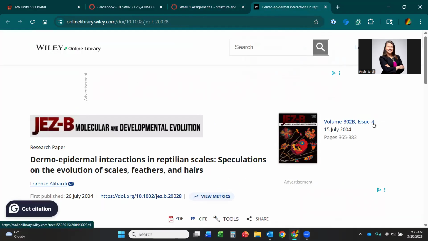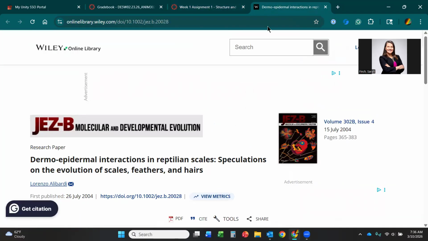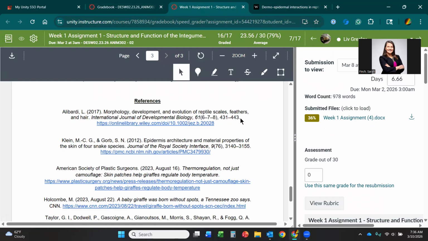Looking at the volumes, the issues, and the dates. So, over here, volume 302B, issue 4. These are different volumes and journal numbers, and then the page numbers. Let's see, pages 365 to 383. You have 431 to 443. So you can see it's not the same thing.